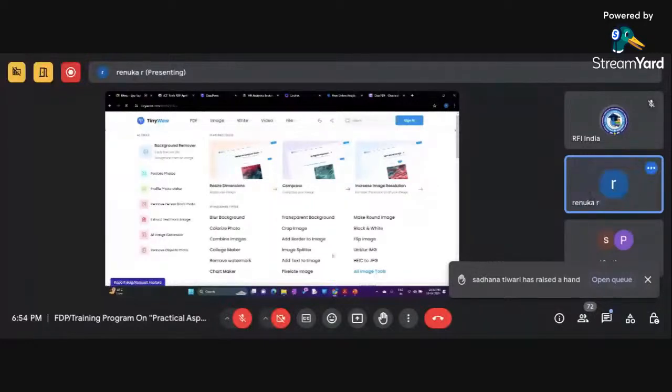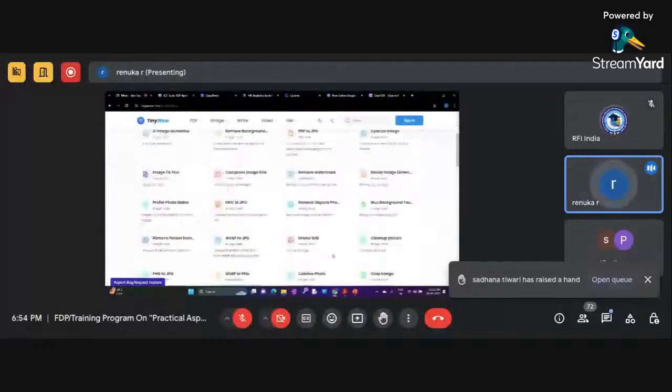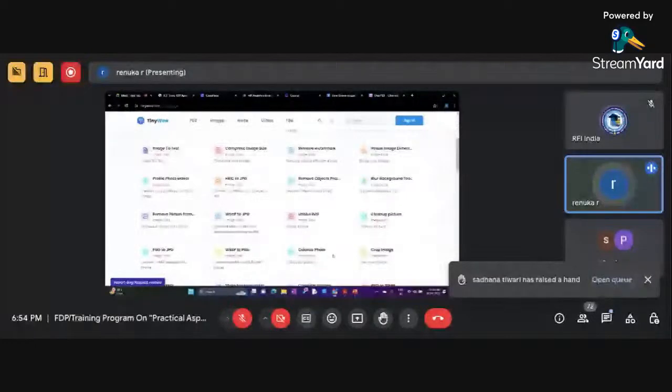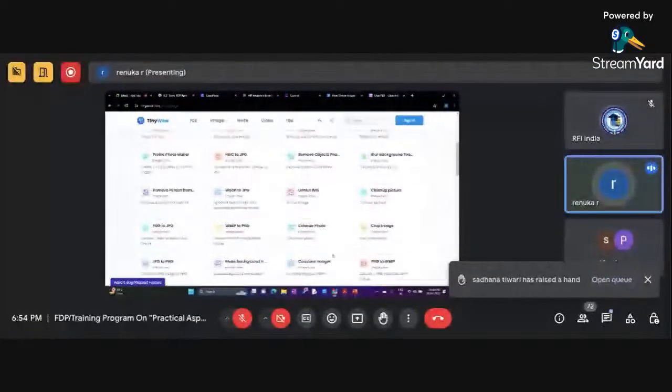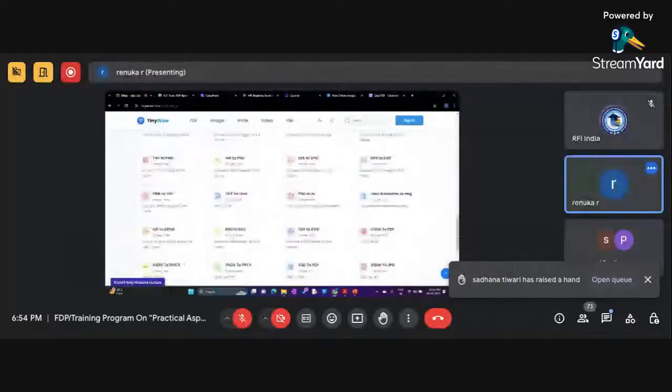So you can just go through it. You can remove the watermark, you can remove the background, or you can remove a few persons from the photo. You can colorize your photo, you can make it anything. You can make a photo into black and white. All editings related to image can be done here.